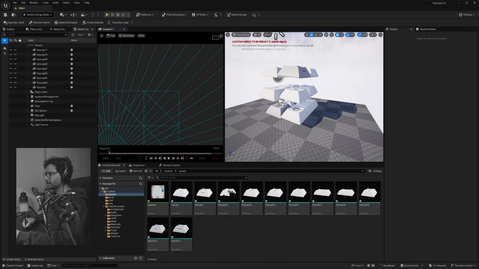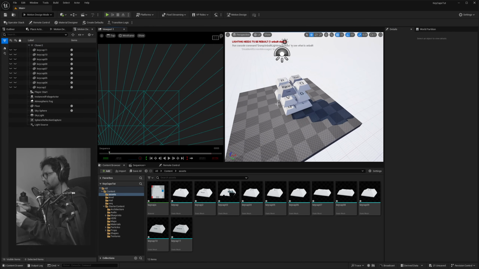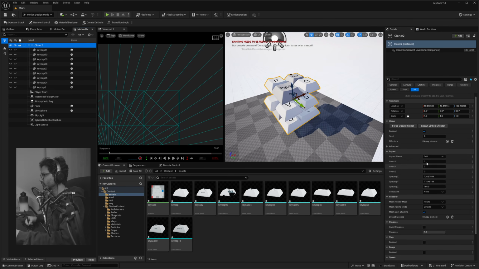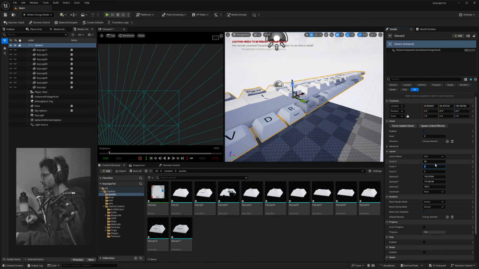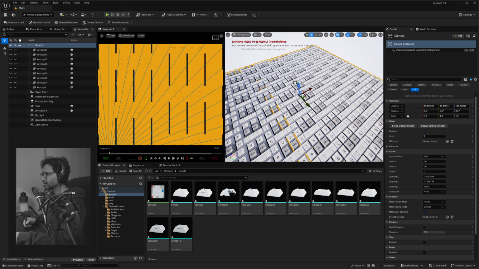You can see we have our keycaps, but we want them more laid out, right? So I'm just going to select the cloner actor, and then you have a bunch of options over here. First, what we want to do is reduce this Z. I just want 2 rows, and I want to increase the X count. So let's go for 30 and 30. Now we have a more laid out pattern, right, like this.